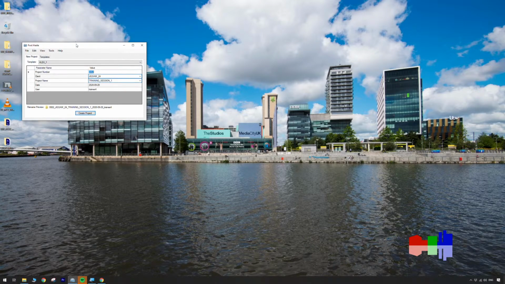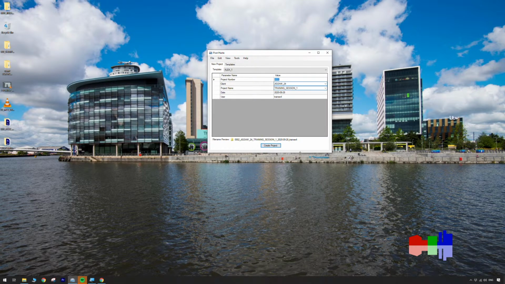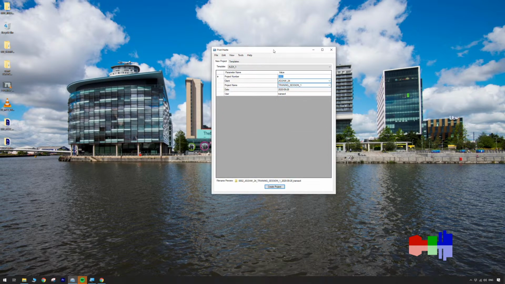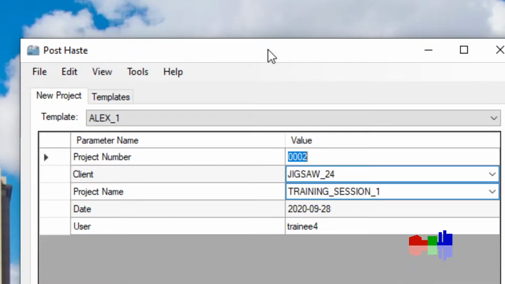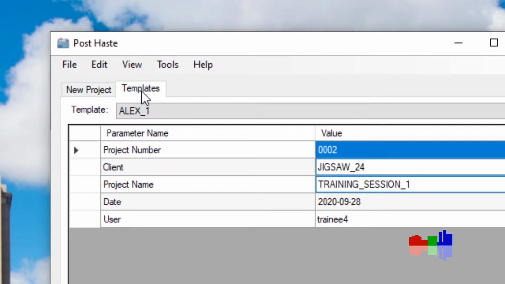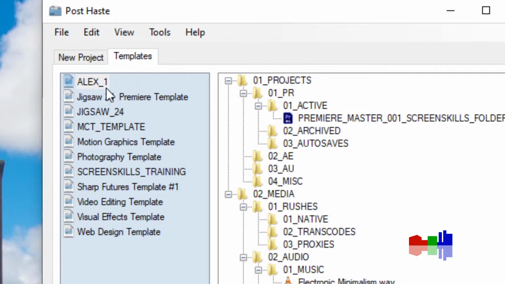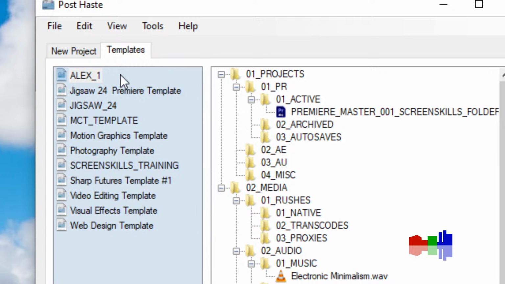And let me just give you a bit of an overview about Post Haste. Now, when you launch it, it'll look like this. And what you'll see is there's 2 different tabs. So you've got the New Project tab, and you've got the Templates tab. If you go over to Templates, you won't see some of the things that I can see, because these are ones that I've made myself.